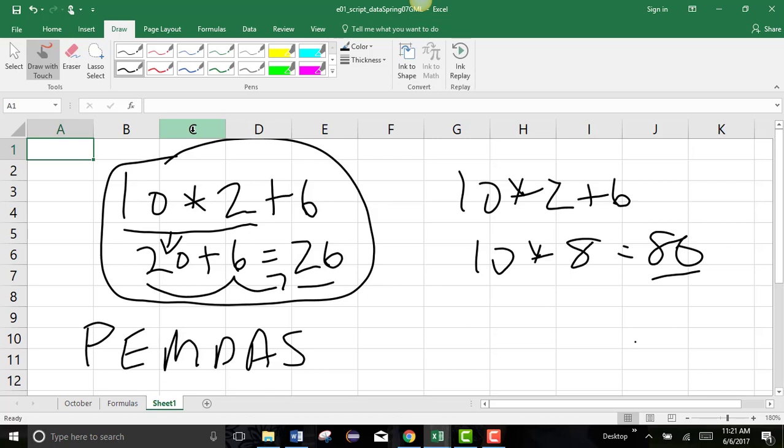Now we come over to this one here, and what I want to be able to do is have it do the 2 plus 6 first. If we use this idea of PEMDAS, we know that if we put parentheses, so I'm going to add a parentheses here and a parentheses here, around the 2 plus 6, what that's going to do is it's going to do the 2 plus 6 first. It's going to give me the 8. Then I'm going to get 10 times 8, and I'm going to get the result of 80, which is what I want.